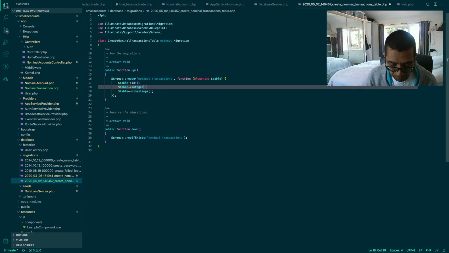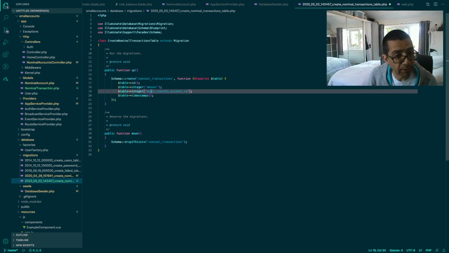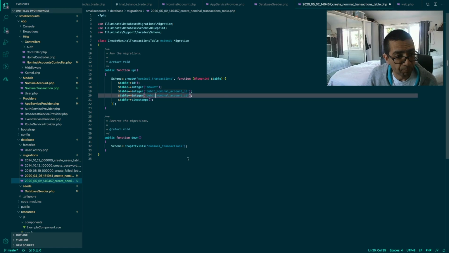integer, if you thought amount, I'll leave that as it is, and if you thought debit nominal account ID, hopefully you're familiar with this notation for Laravel, and credit nominal account ID. So because we can't leave them empty, it means that there has to be a code in each one, which means the double entry has to work.